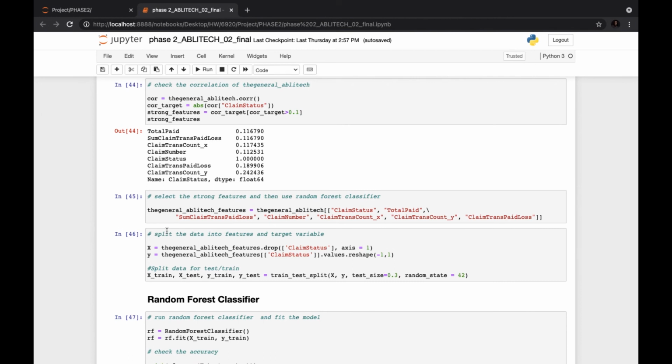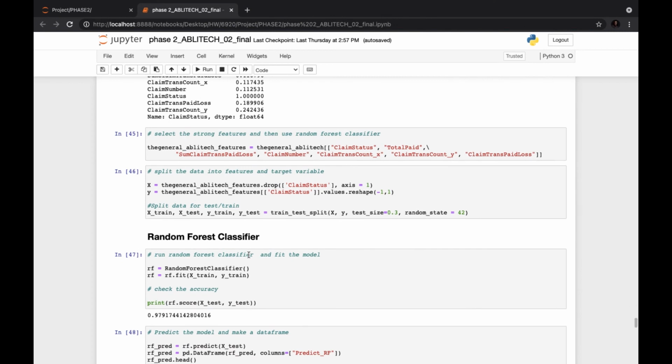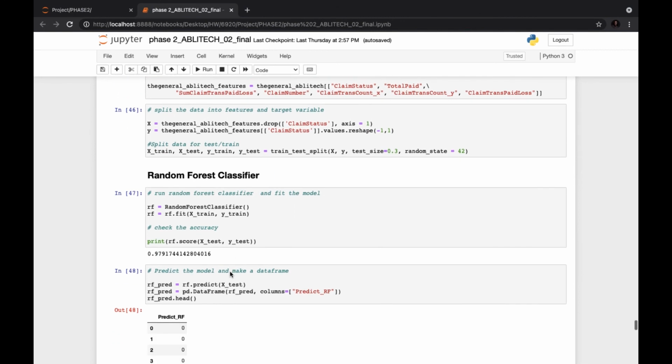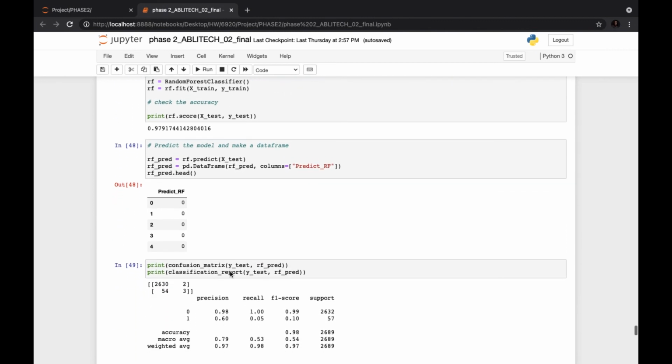First of all, we have to split the data into feature and target variable. Our target variable will be the claim status, meaning we want to know if a specific person will file a claim or not. So our Y is claim status and our X is everything else besides the claim status. We run our forest classifier, fit our model, and then predict. Our score is very high, which is 97%, technically 98, which is really, really good.